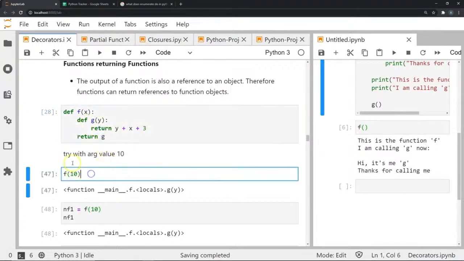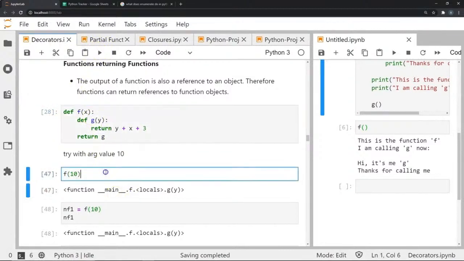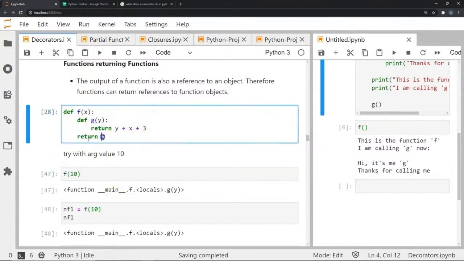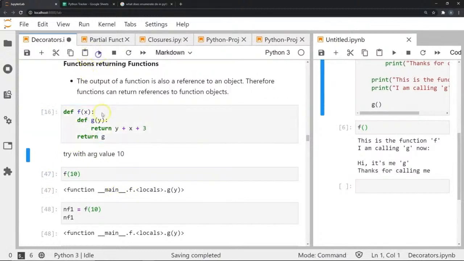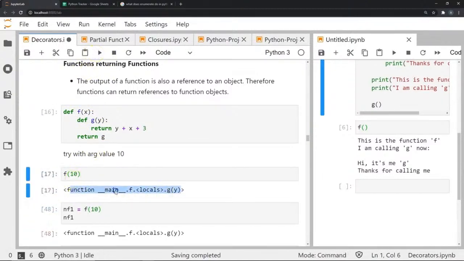So if I pass 10 into function f, it will create an instance of a function called g, and that object is going to be returned to us because we basically returned g when we call function f, right? So if I execute this, you will see that when I say f(10), it will give me some object location of a function called g.